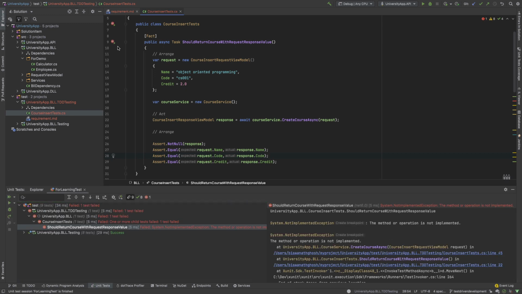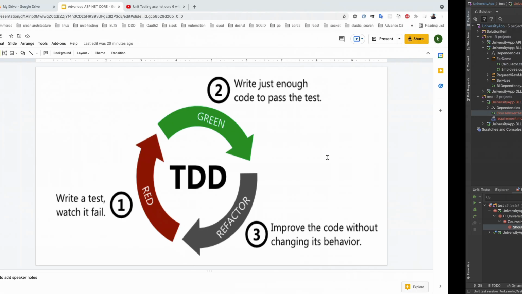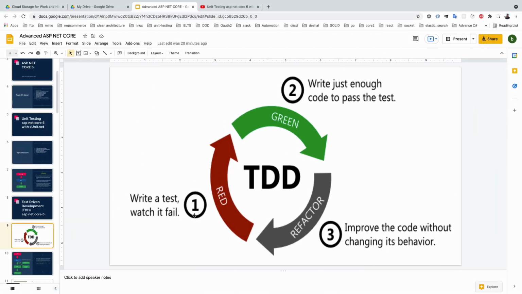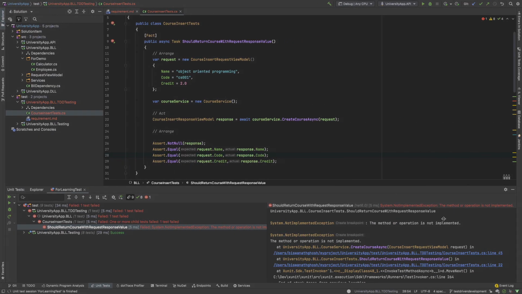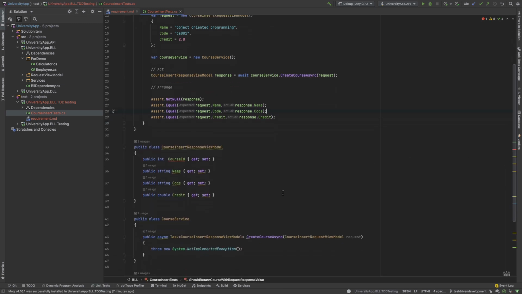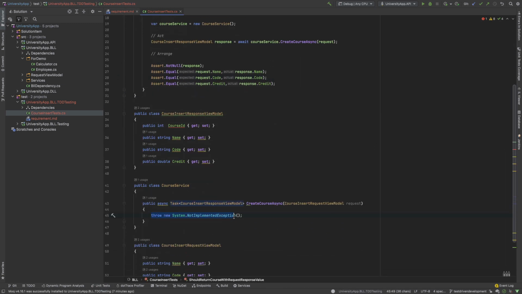You see our test failed, showing a not implemented exception. So we completed the first part: write a test, watch it fail. Now we need to do some work to make our test go from red to green, and it's a continuous process. We need some code to pass our test.